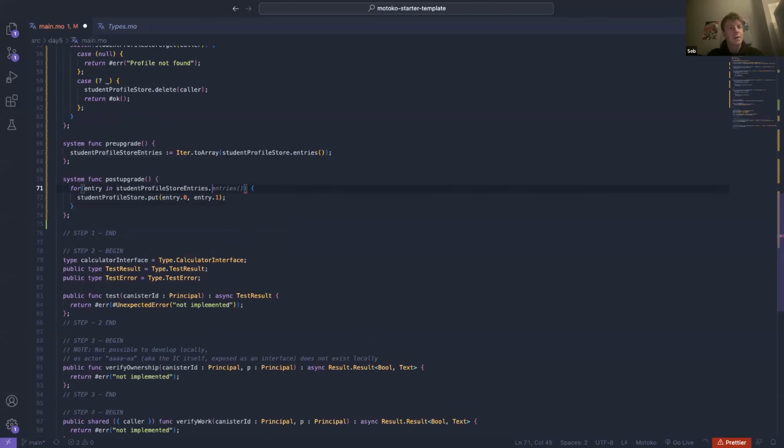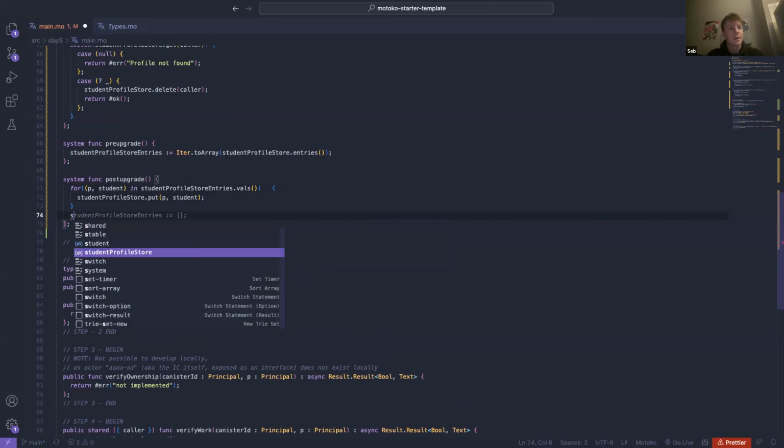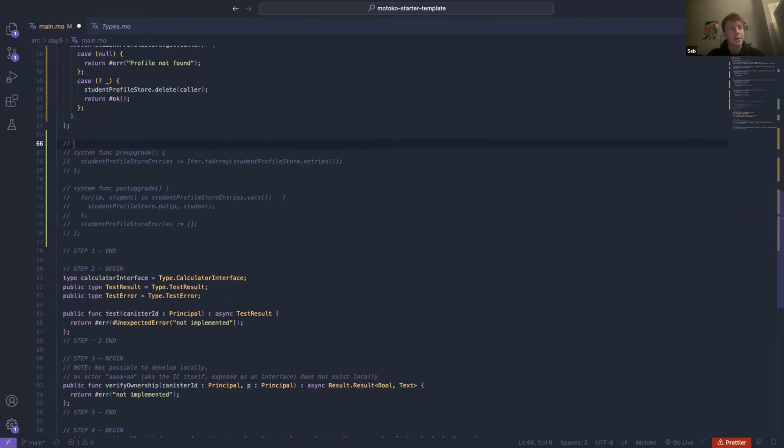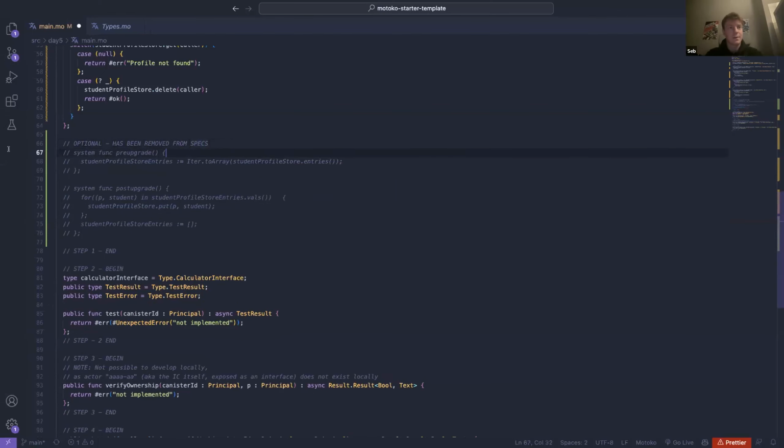Okay. So then I would do this, and then for principal and students, just put it inside the hash map, and then we can empty the array like this. Okay, but this was optional. Well, like optional has been removed from the specs. I've decided to remove it because we didn't talk about that. So yeah.